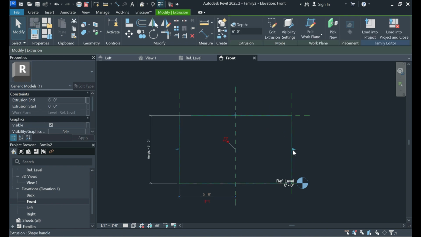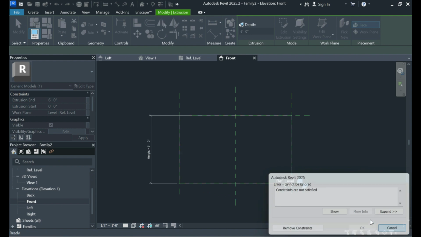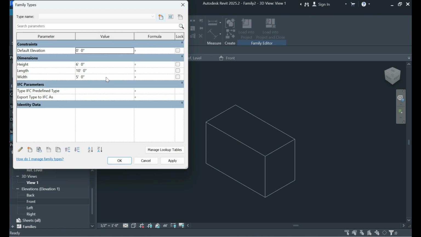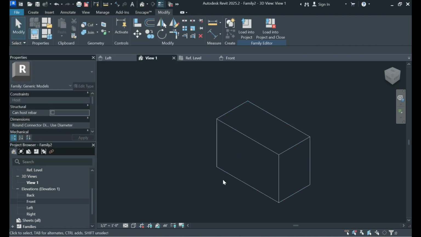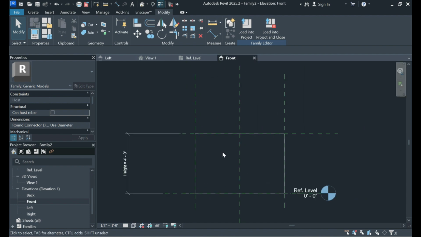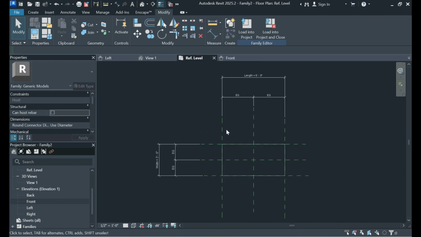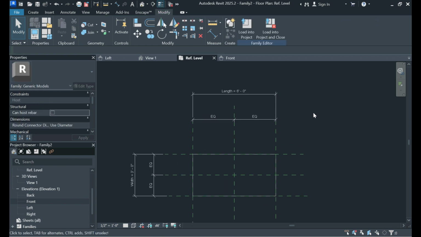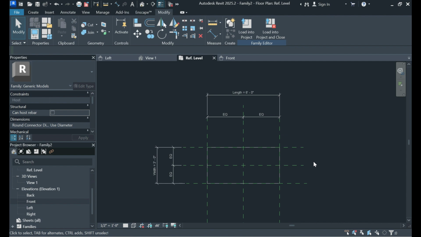Now every side is locked, okay, so we will change the sizes again and see: it is 3, it is 6, it is 4. Apply. Okay, and if we check everywhere it will work perfectly. Now here we can see again, don't lock the dimensions, but the geometry with the reference planes is always locked.